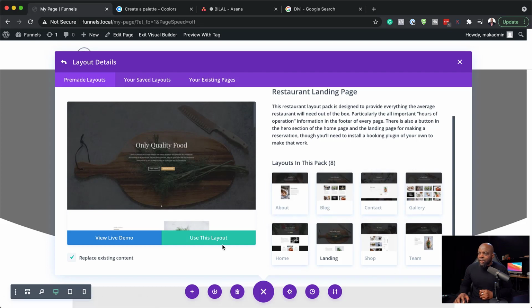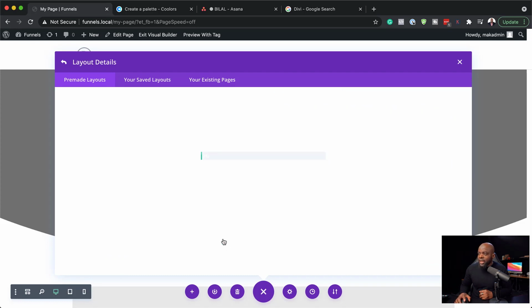So if you wanted to add this layout on this page, there's two ways you can do this. You can replace existing content, or you can append this design on your existing design. Okay, so let's replace existing and say use this layout. So what's going to happen now is it is going to add all the elements of this design on this actual page.